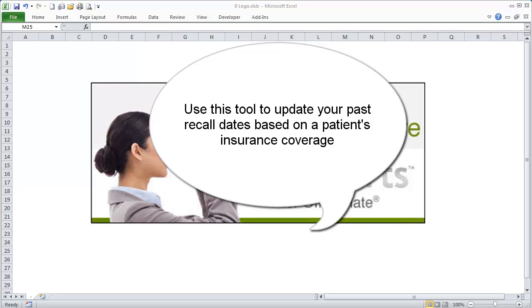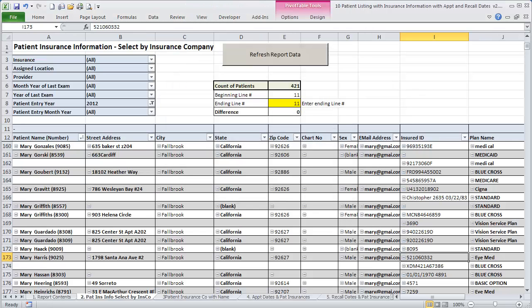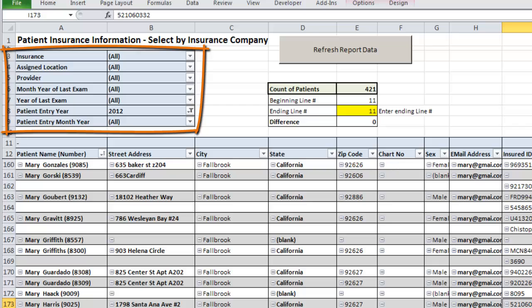To use this tool, open iReport number 10. Click the Refresh Data button to get the latest data from OfficeMate. Tab 2 lets you select, using the filters at the top of the page, to find patients with a specified company, and then by location, last exam date, or patient entry dates.